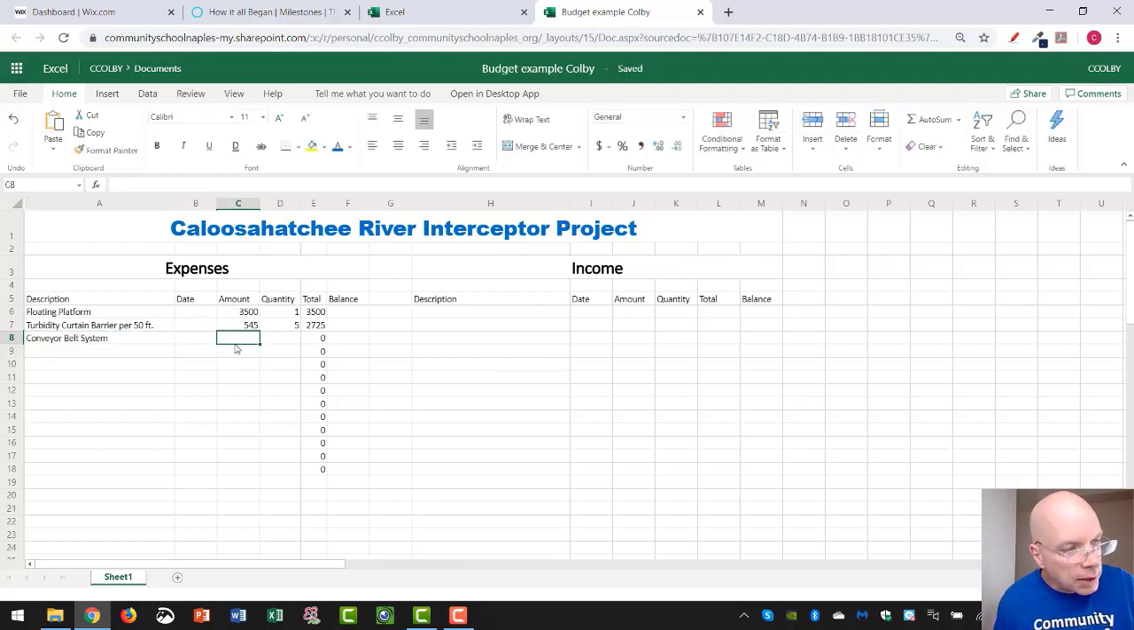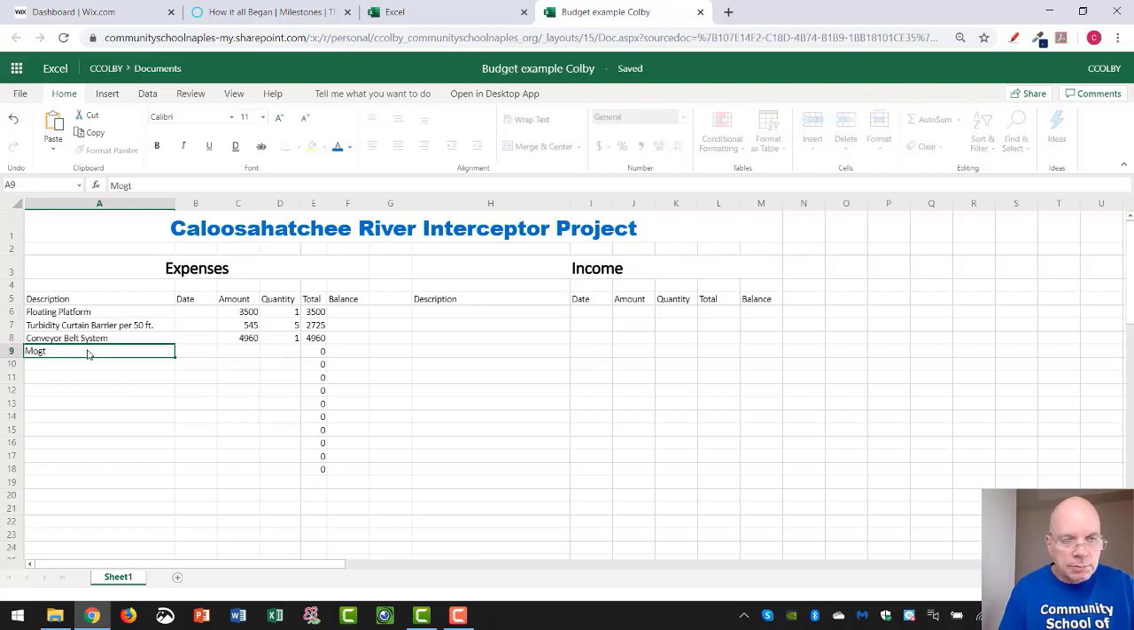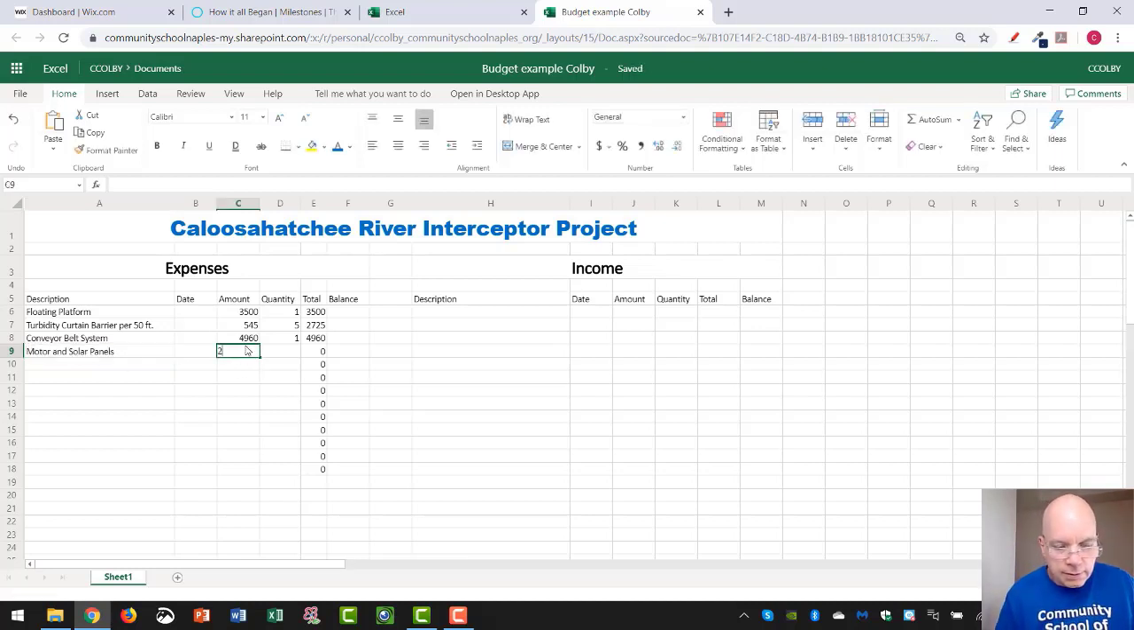I spent a lot of time trying to find a reasonable amount for this, and I really don't know if this is reasonable, but let's just go with it. $4,960. I found one for that amount. A motor with solar panels, because if the interceptor is stationary, it's not like a vessel that needs to move around, but you do need to have some power on the interceptor to move that. As a plastic hits a conveyor belt, you need to move the conveyor belt up into the hopper to dump into the dumpster. So motor and solar panels, I figured would cost about 2,500.